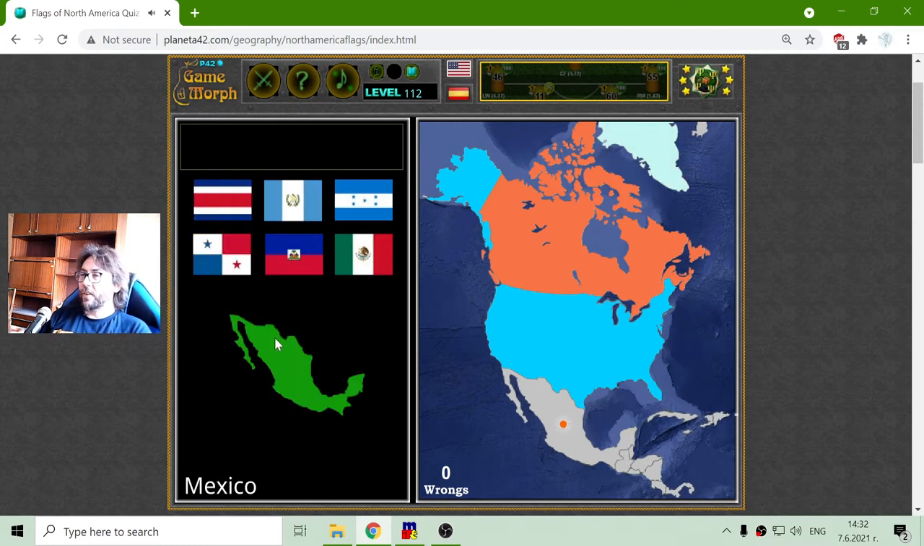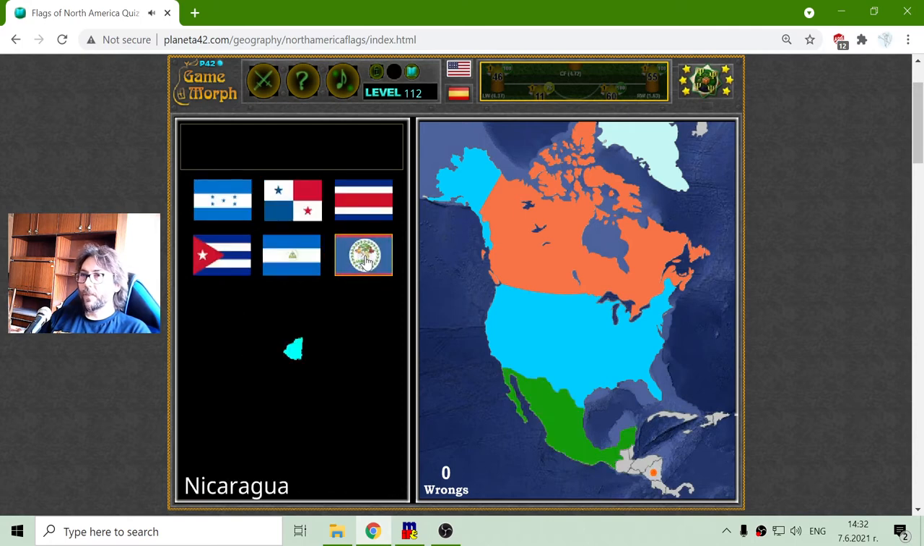Now I have to choose the flag of Mexico. It is similar to the flag of Italy, but with switched colors and a coat of arms in the middle. And now I have to point the flag of Nicaragua.